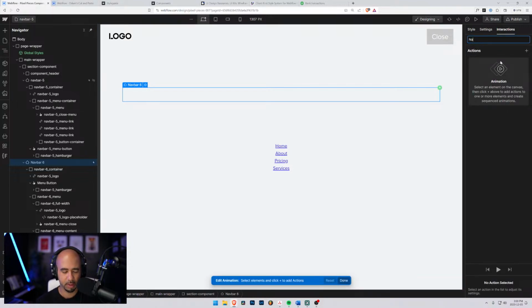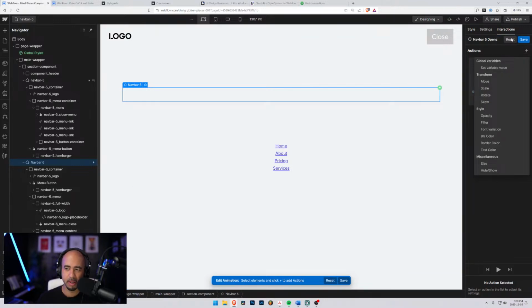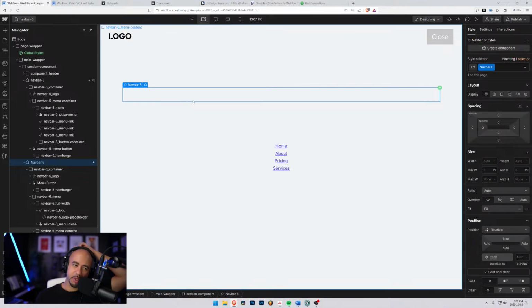Start a new animation. Let's call this nav bar 5 opens. Oh, right. Is it still going to slide? You know what? Before we do the animations, hang on a second. Let's save that. Okay. Before we do the animations, let's make sure everything else is 100%. And then we can worry about making things look nice.